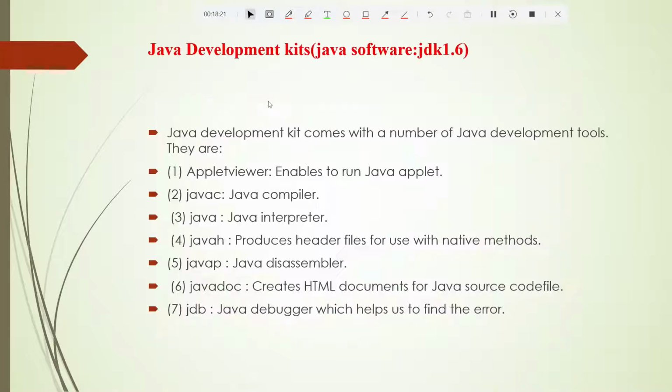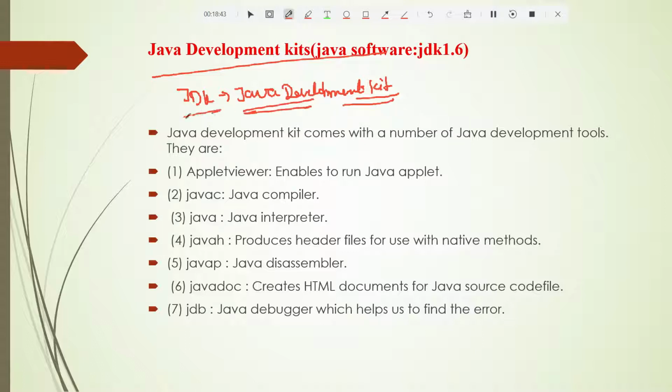Yes, so let us understand the Java Development Kit. I told you, students, that for this JVM we need to install the JDK. JDK is nothing but the Java Development Kit, the software which you get for free, and that you need to install. Now let us understand what the JDK should have. It should have the appletviewer, which will help you run Java applets.